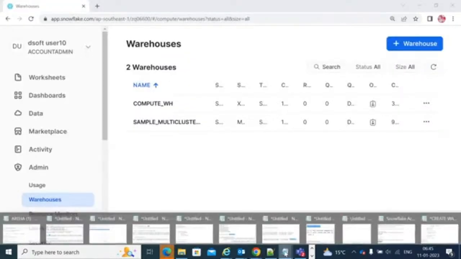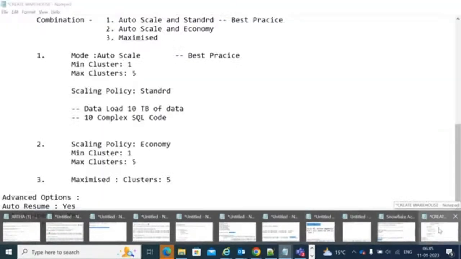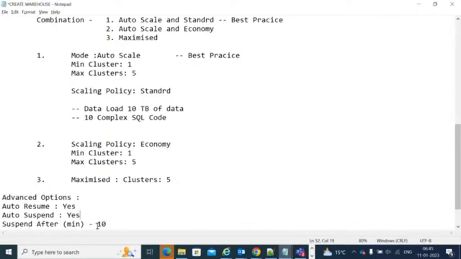So what it will do, auto suspend. If you give it 10 minutes here, auto suspend yes, then after 10 minutes, if you are not using your virtual warehouse, it will go automatically into suspension mode. When it is in suspension mode, the charges are not applicable, and then you are saving cost for your organization. Fine. So this is the beautiful option actually.